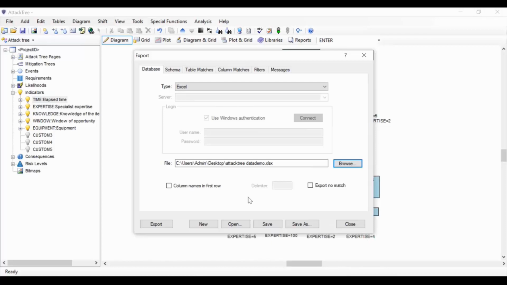Next, I want to select both checkboxes below. The first, column names in first row, is fairly self-explanatory. It essentially tells the program to place the column names within the first row of my Excel spreadsheet, so I'll tick that. Whereas the export no match is indicating that I'm not exporting to a pre-existing database, so simply click OK. After selecting these options, we can then navigate to the Tables tab.